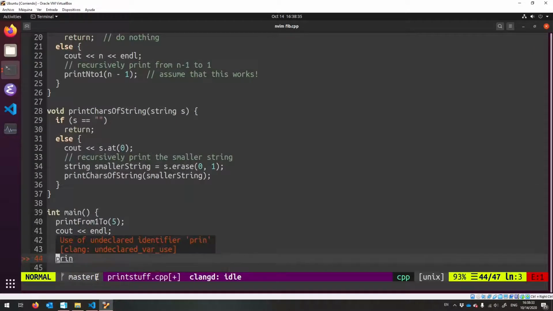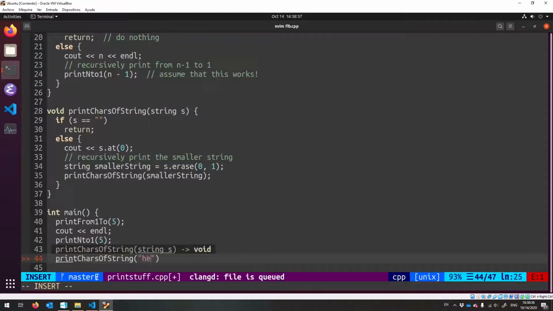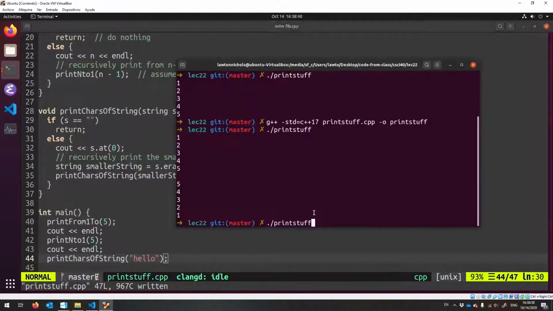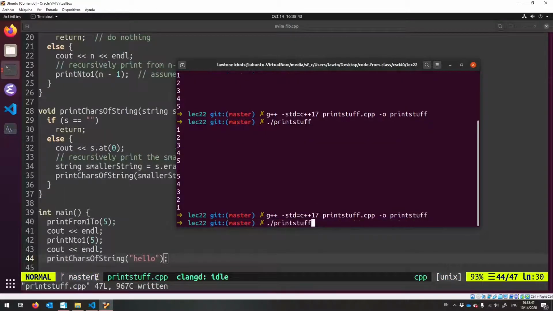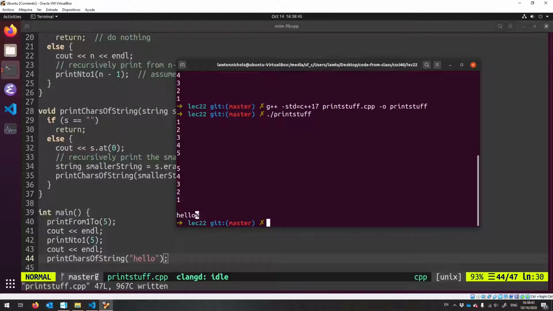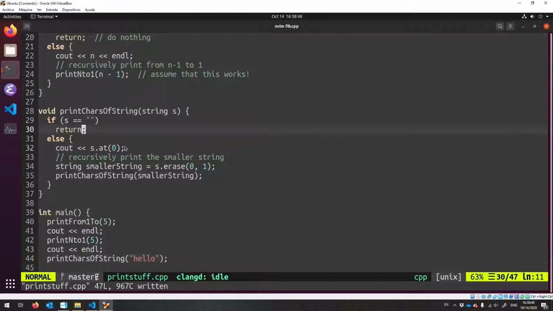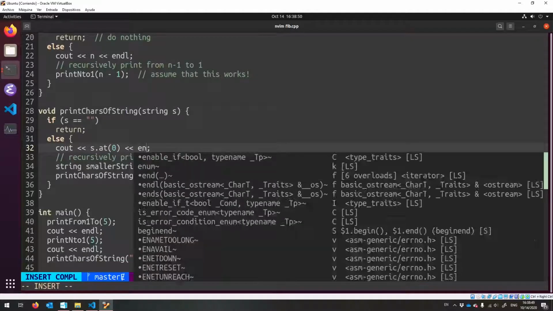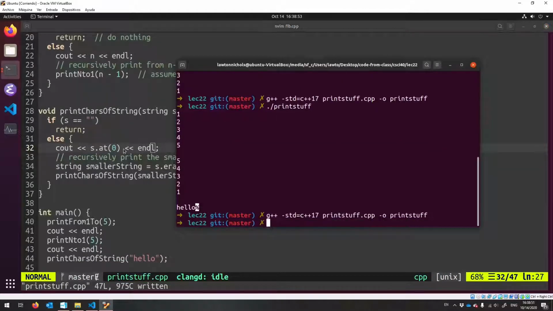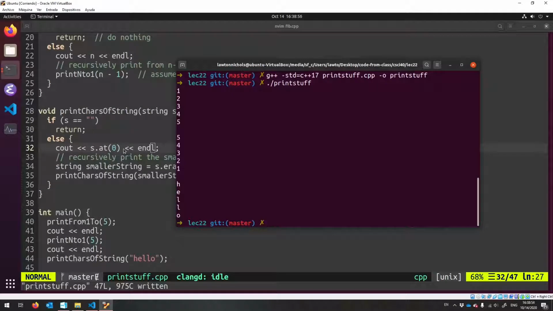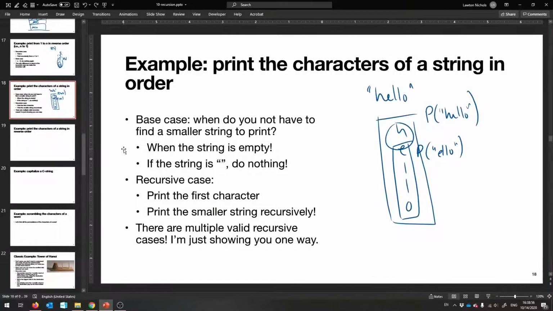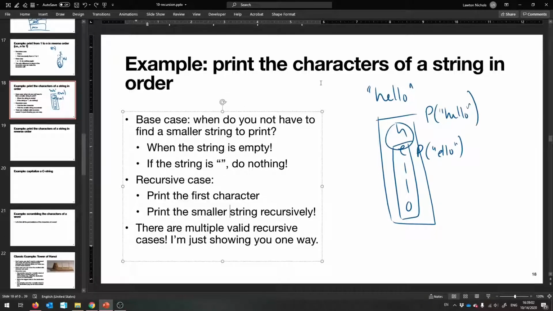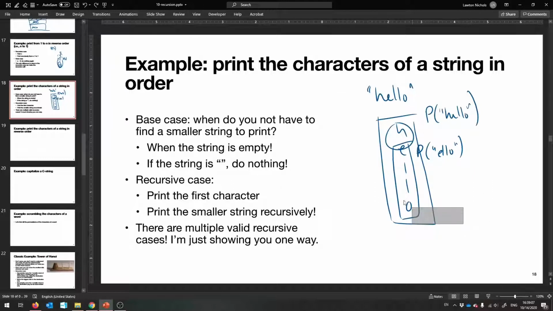Oops. Hey. Oh, and I forgot the new line. Excuse me. But it looks like it's working. Beautiful. All right. So that is that. We have just completed this problem of printing the smaller string, which we consider to be everything but the first character. Okay, so that's that.